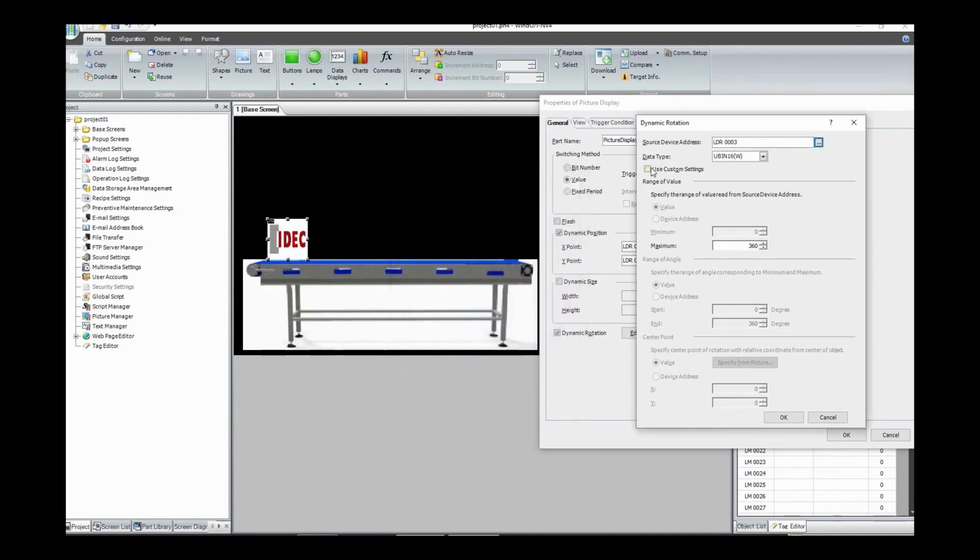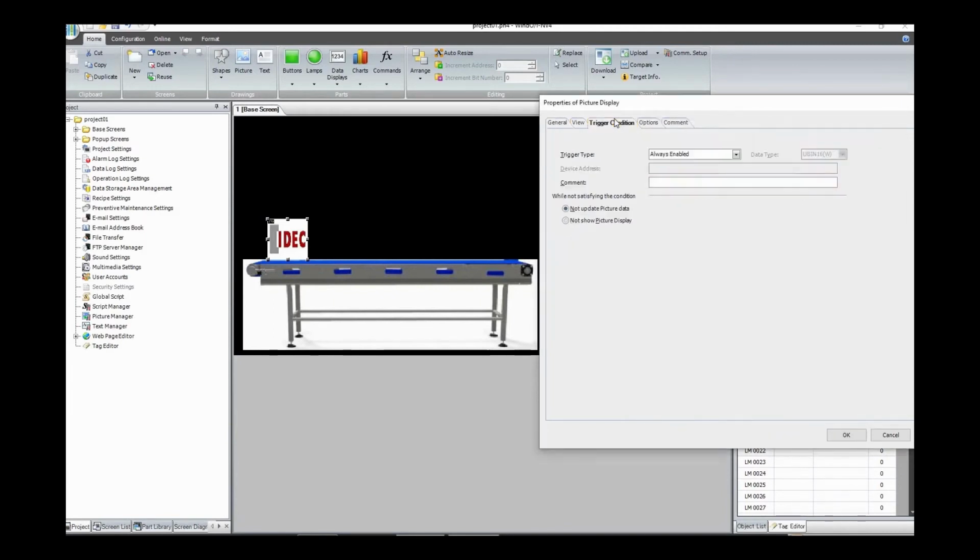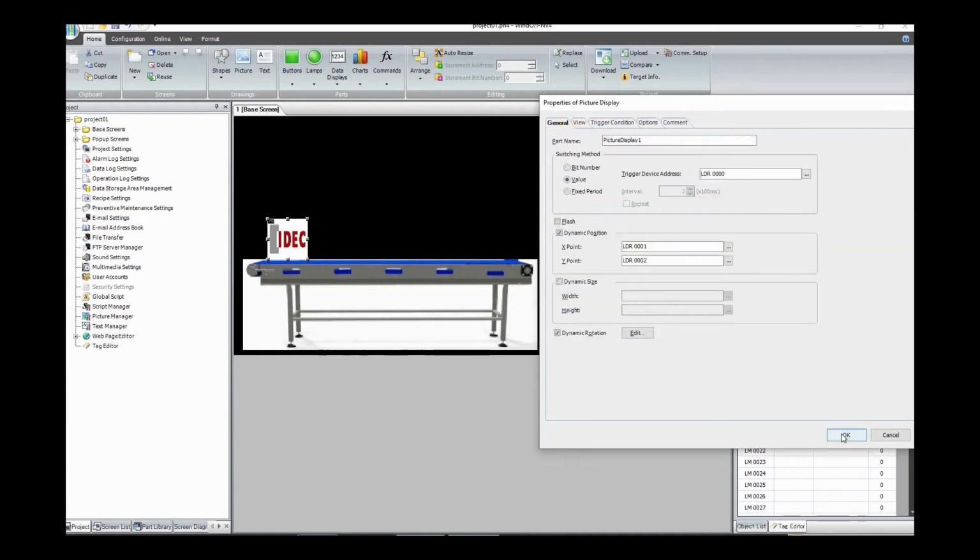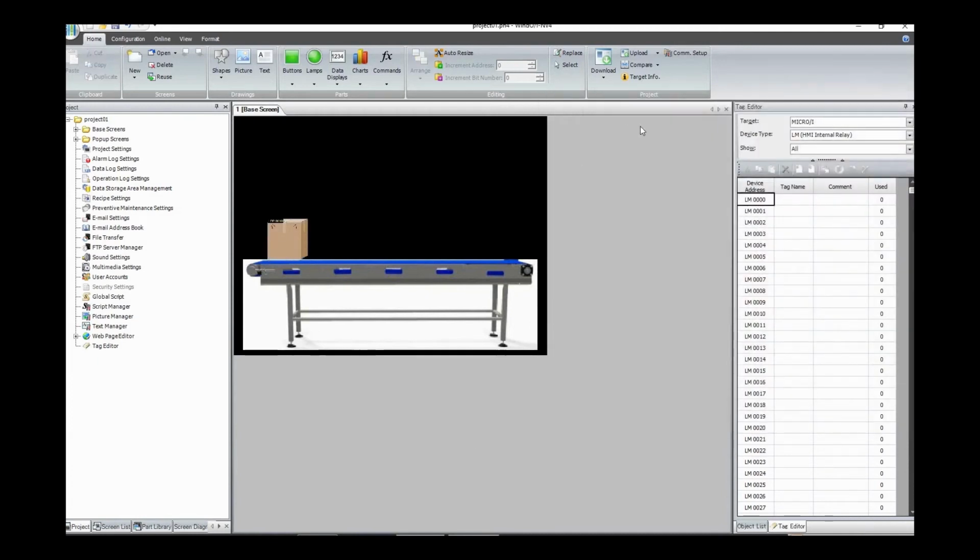So I'm not going to use custom setting, where in custom setting you can do much more other things. Like let's say if you don't want to use the center point of the image as a rotational angle, you can always use custom setting. Or if you want to change the relationship between the value in this source device to the angle of rotation, you can always do that also by using custom setting. But in this example, I'm going to use just the standard setting. And trigger condition, we're not going to do any setting because we want to always show this image. Okay, that's all. Okay, great.